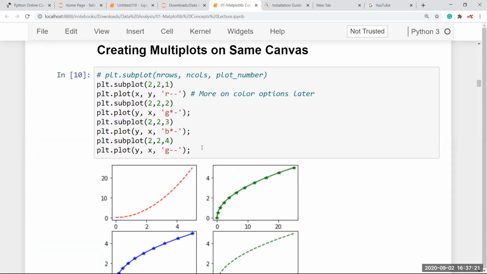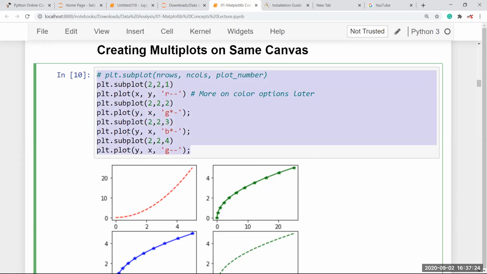Is it clear? Do you have any doubts in this portion, subplot?